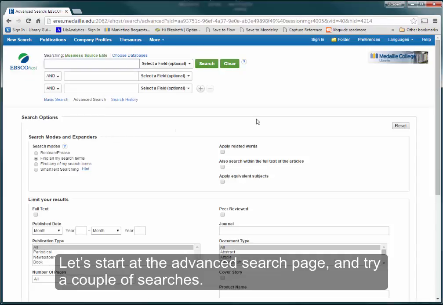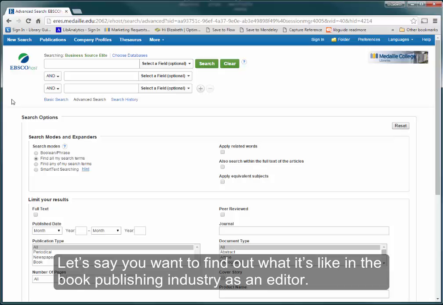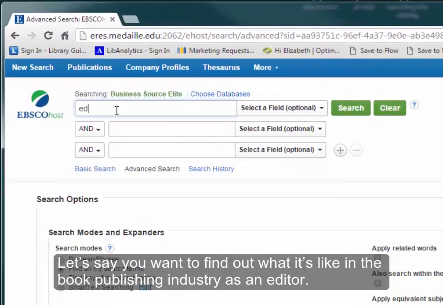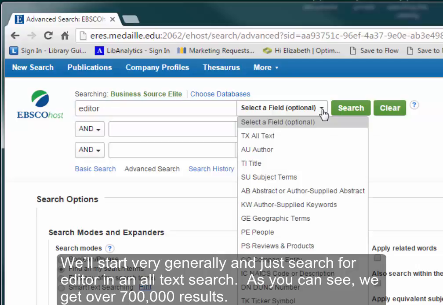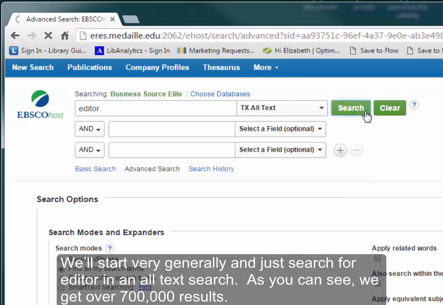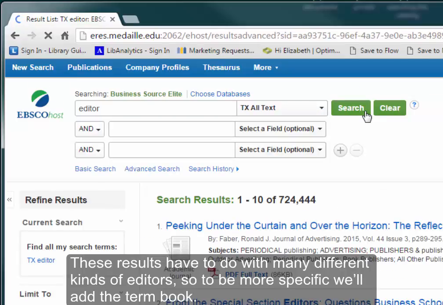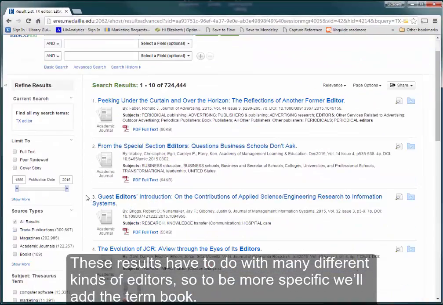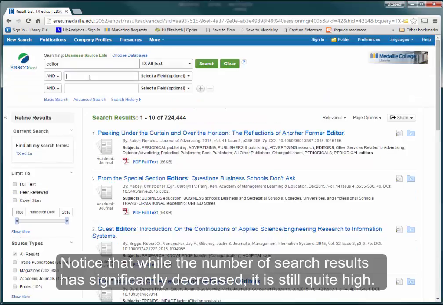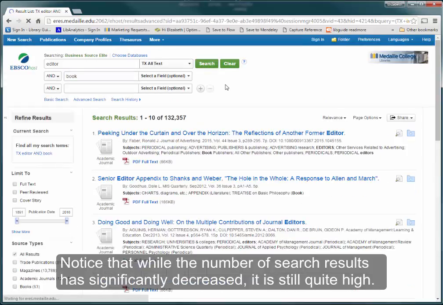Let's start at the advanced search page and try a couple of searches. Let's say you want to find out what it's like in the book publishing industry as an editor. We'll start very generally and just search for editor in an all-text search. As you can see, we get over 700,000 results. These results have to do with many different kinds of editors, so to be more specific, we'll add the term book. Notice that while the number of search results has significantly decreased, it is still quite high.